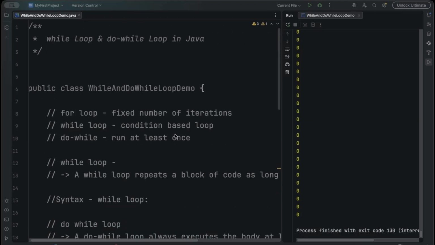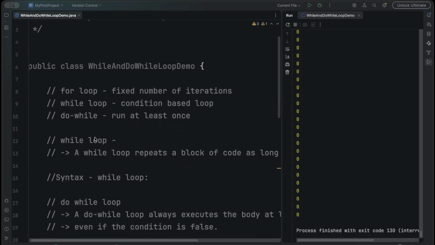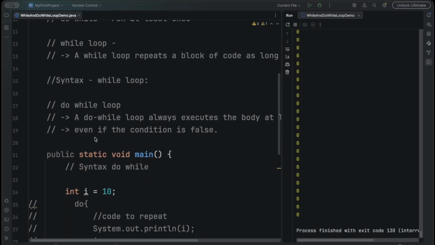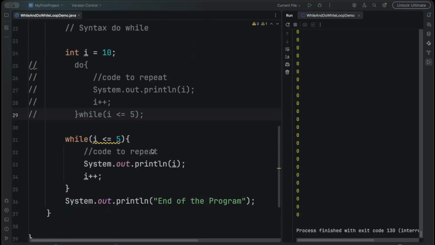Let's quickly recap what we learned today in this video. We learned how while loop works and how do while works and the difference between them. So in the next episode, we will learn control statements in loops, including break and continue.